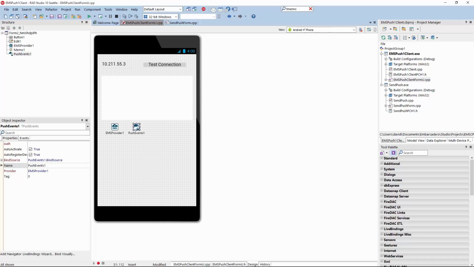The only two components I have on here to enable me to do push notifications: one is the EMS provider, like we saw before. Give it the IP address and the port of where the EMS server is running, and then we drop a push events component on here, and we just connect the provider name of push events to the EMS provider. And then push events has an event called push events received.